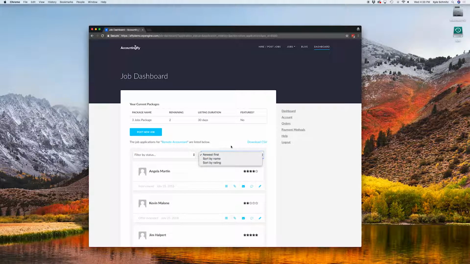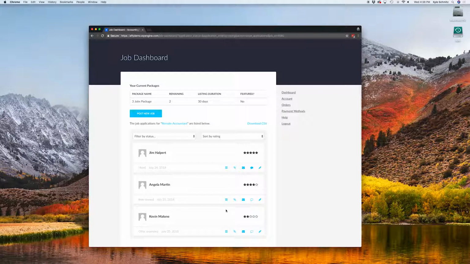And now I have some sorting features. I can sort by the newest application first. I can sort by name, which uses the first letter of their first name, or I can sort by rating, which will be a top-down sort from highest rated to lowest rated.